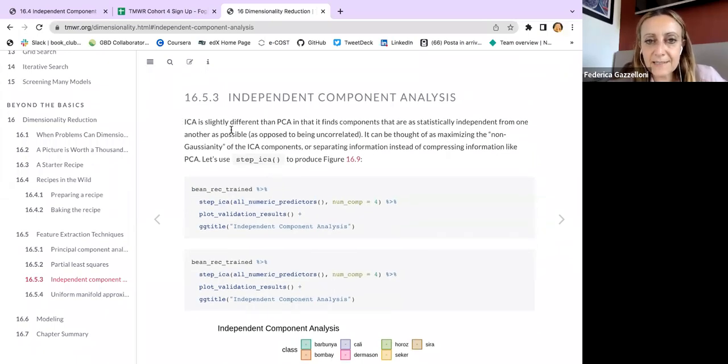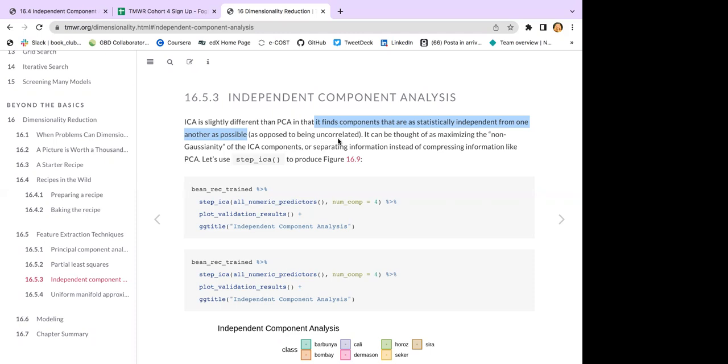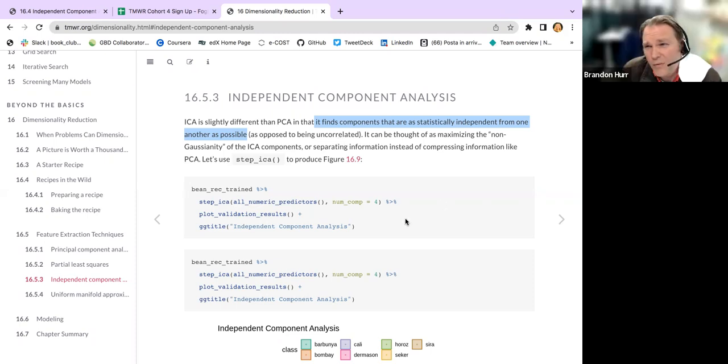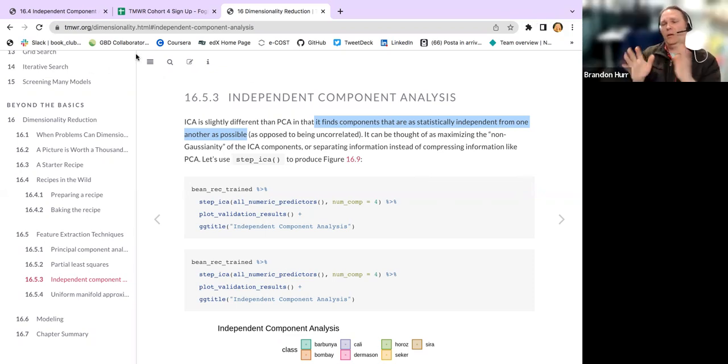What he said is that it is slightly different from PCA, and it finds components that are statistically independent from one another as much as possible, as opposed to being uncorrelated. So PCA finds the orthogonal axes. This one doesn't emphasize that. It emphasizes statistical independence. Okay, because I suppose the PCA axes could be statistically correlated with each other or anti-correlated in some way.